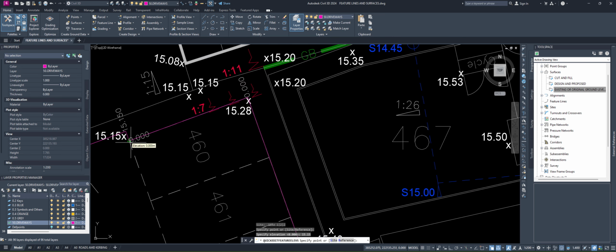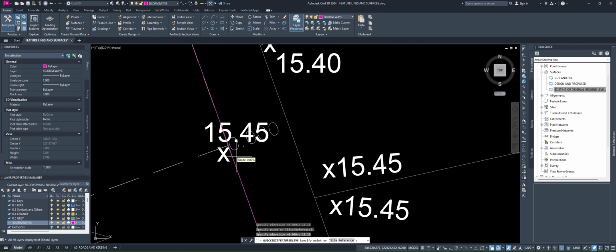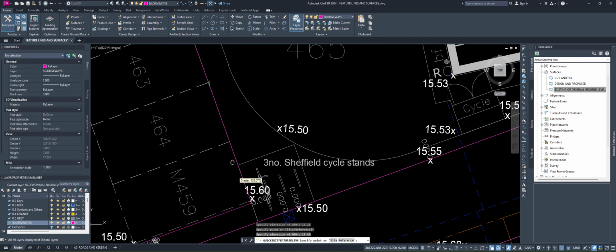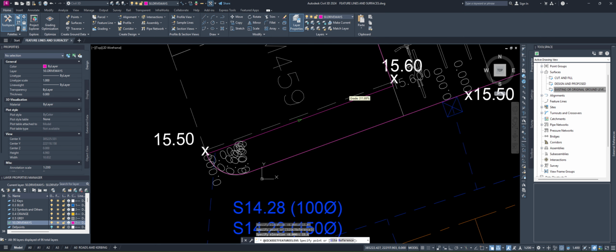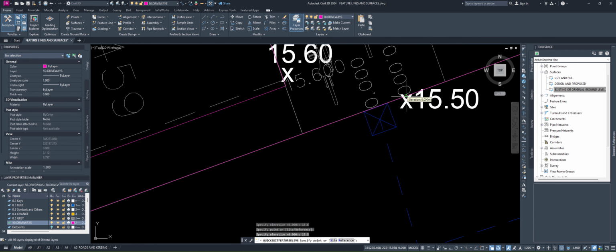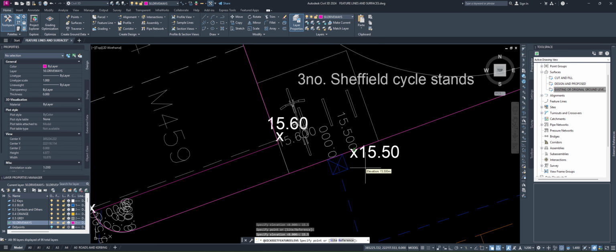Okay, we're gonna skip this one. We're gonna go to the next one, 15.280. Okay, let's zoom close to that one. This one is gonna be 15.450, 15.600, 15.5. Okay, let's skip to the next point, 15.5 again.